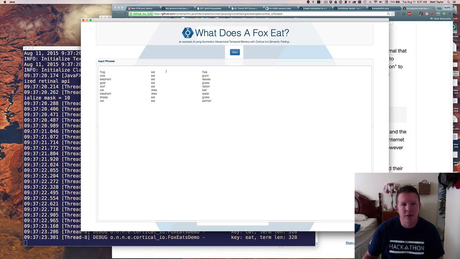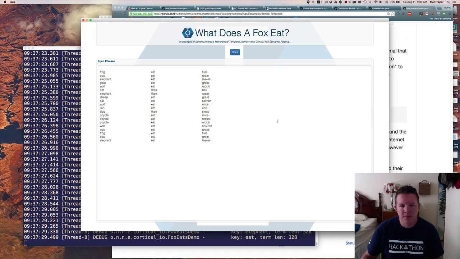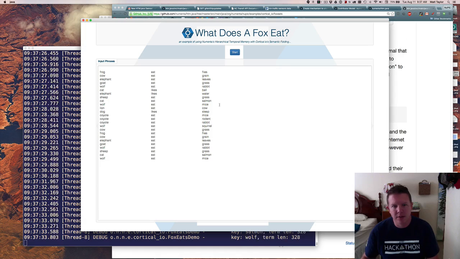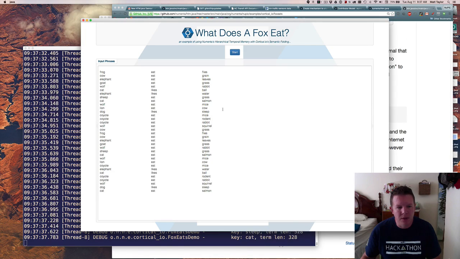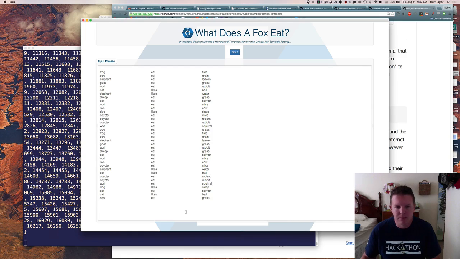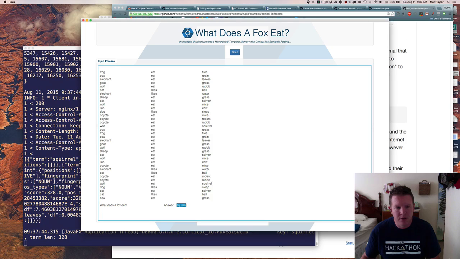Input phrases: frog eat fly, cow eat grain, elephant eat leaves, goat eat grass, etc. It's feeding in all these things. Animals eat or like other things. And then at the end, it will say, fox eats what? Let's see. Thinking. Answer, a squirrel. So, success. So we've got the Fox Eats demo in HTM Java.